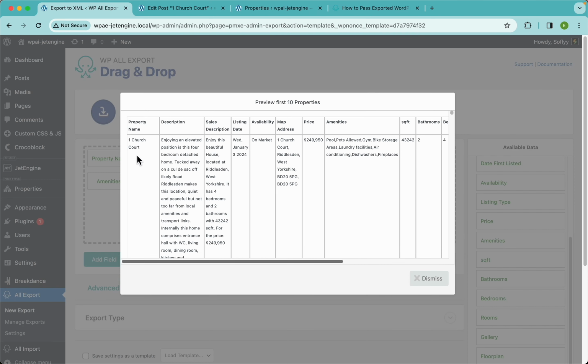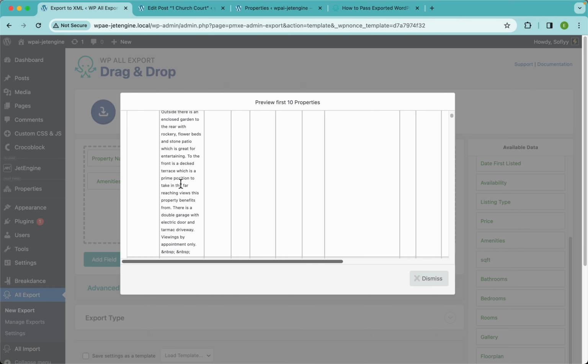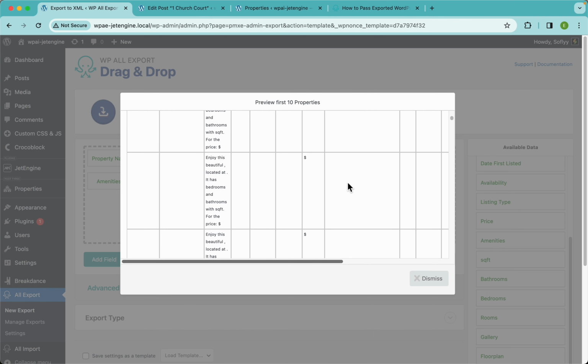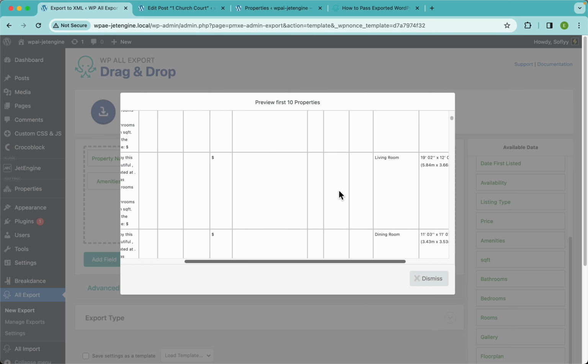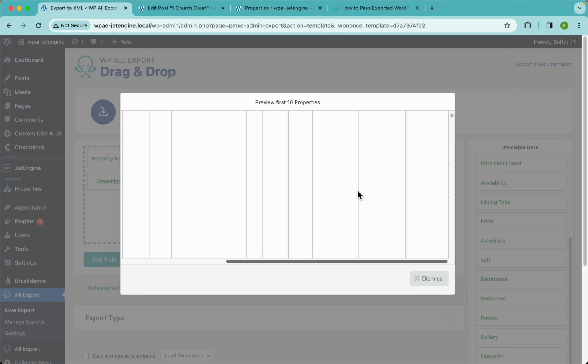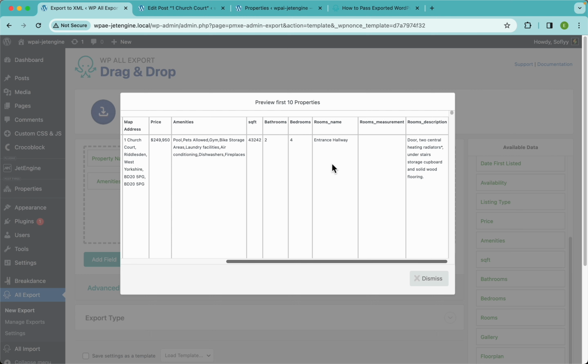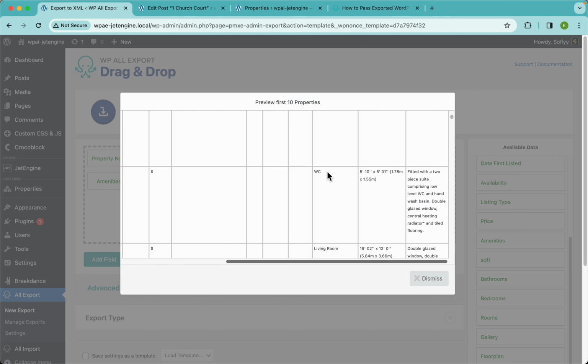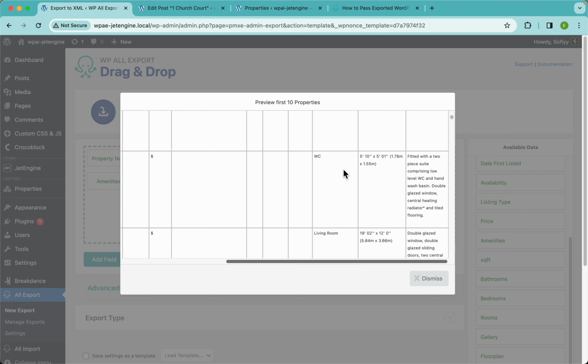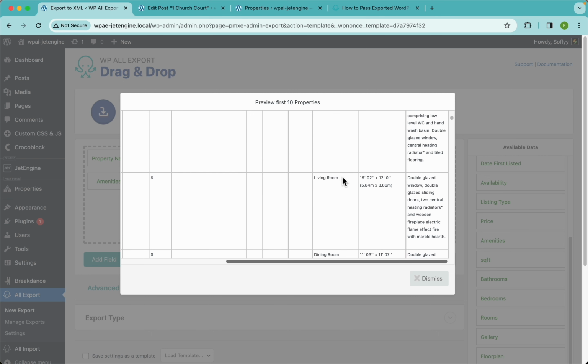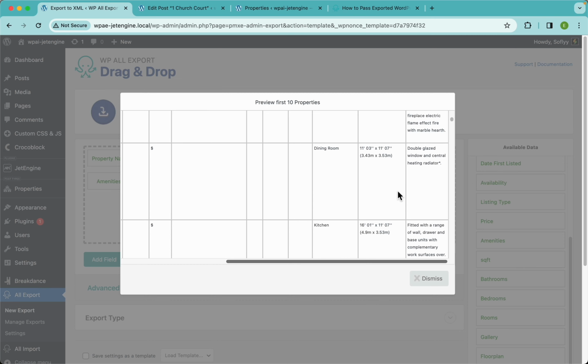Now we have here the one church court, and if I scroll down a little bit, you will find this bunch of empty rows. But if I scroll a little bit to the right, you will find that the reason why those rows are empty is because each one of these rooms is being shown separately in a single row. We have here our WC, the measurements for the WC, and the description for the WC room. Now we have here the living room and the same data.